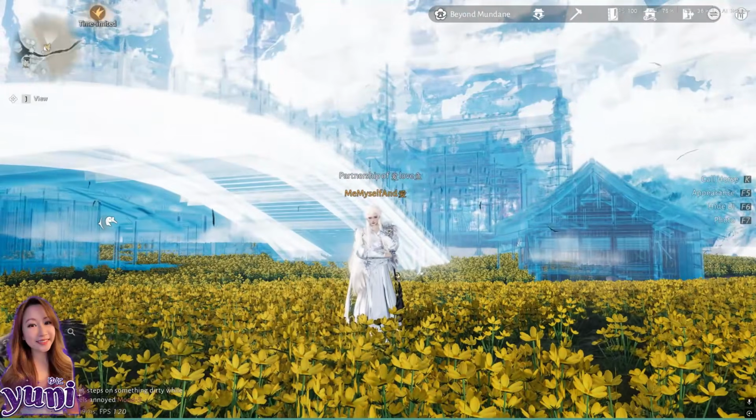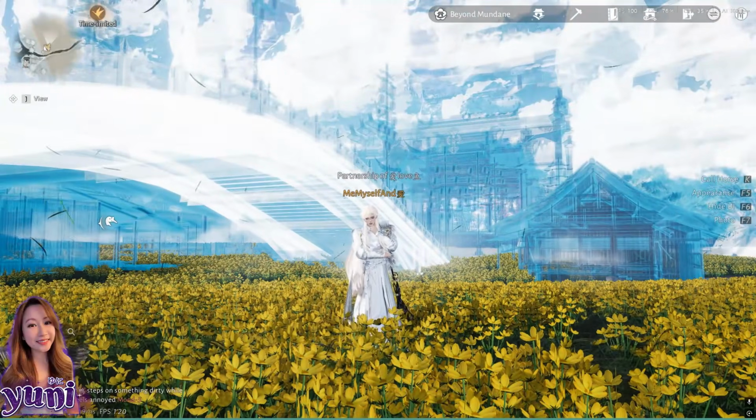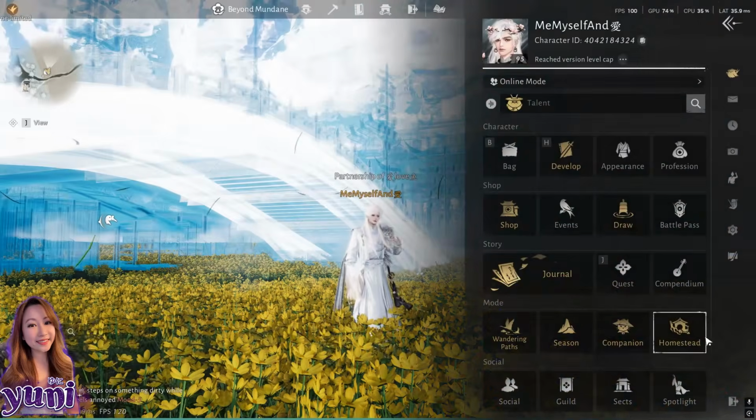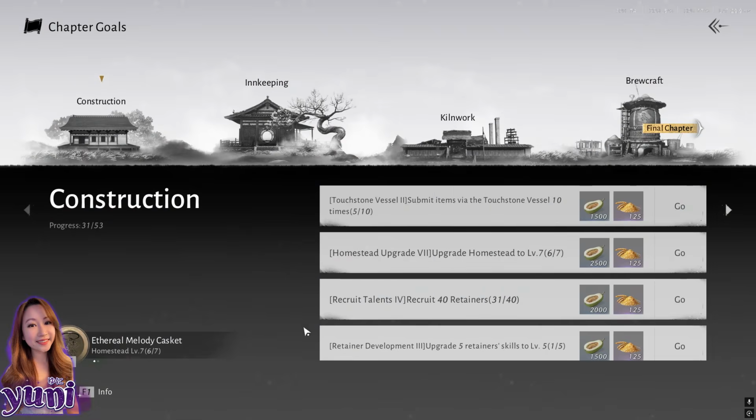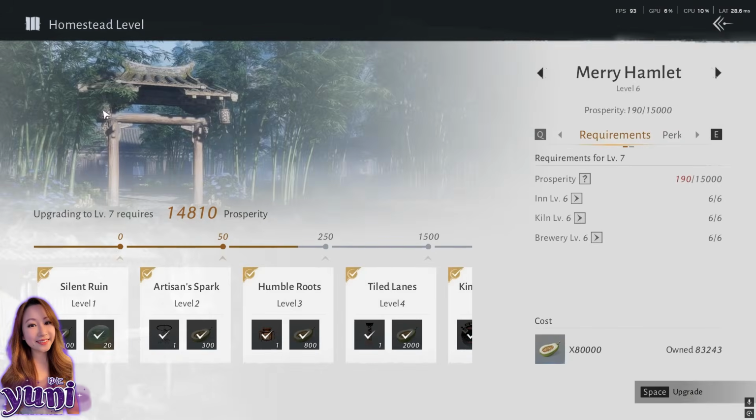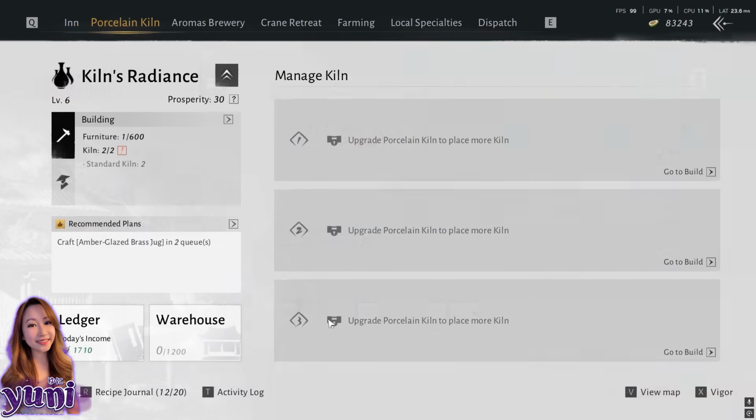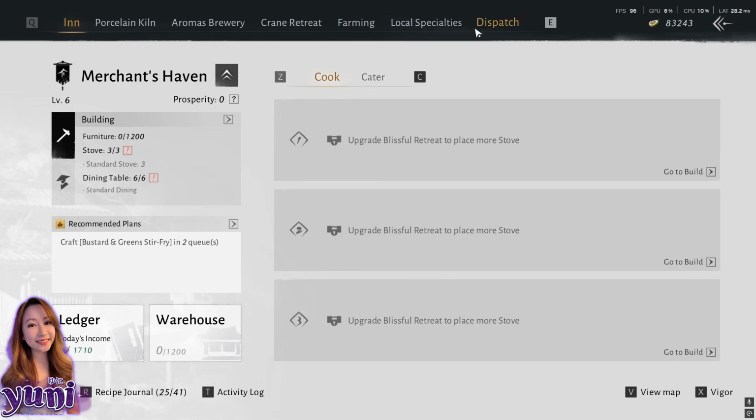Out of the 3 points that I've spoken about, the most difficult one is to get your world to level 6 or your homestead to level 6. How I did it was I kept following the chapter goals, and then in doing so I also just went and pretty much built everything that is required.